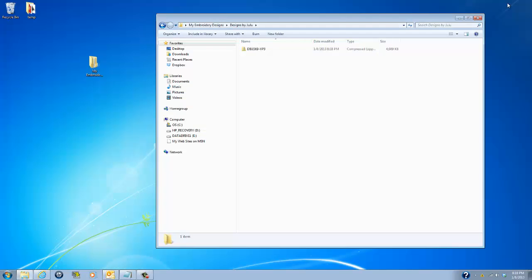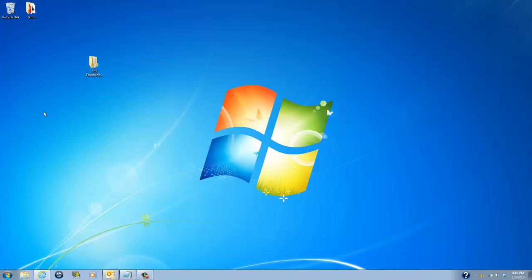So let's go make sure that it actually wound up there. We are back on my desktop, and here's the My Embroidery Designs folder.